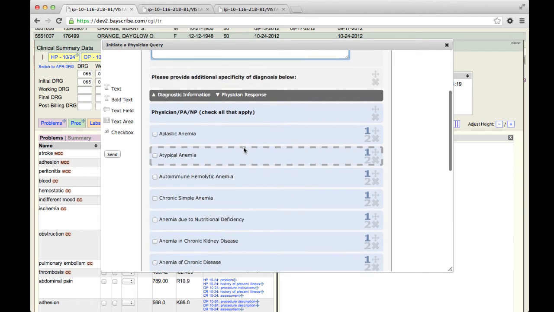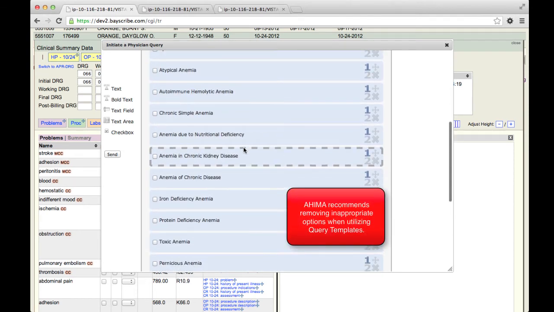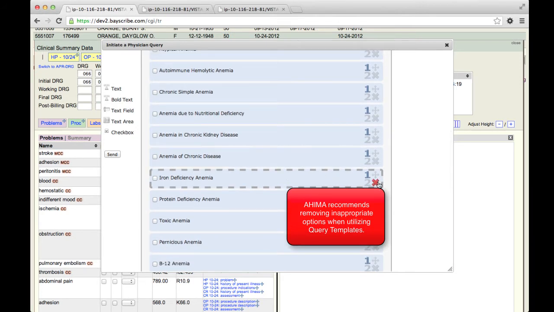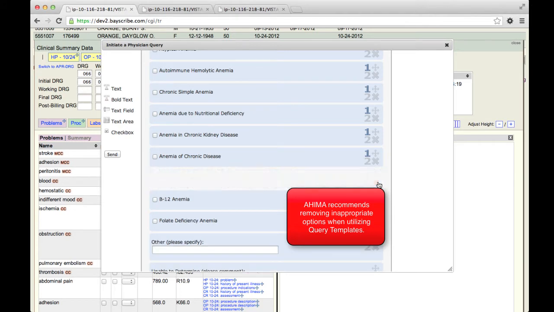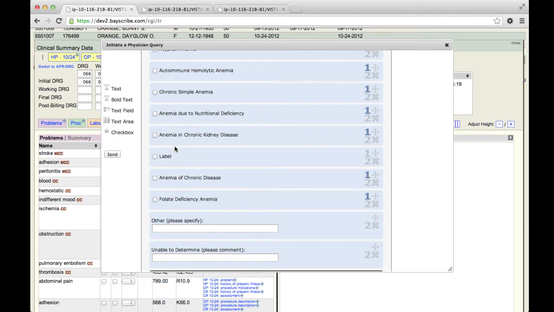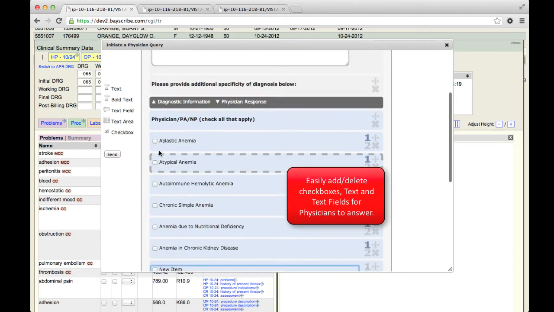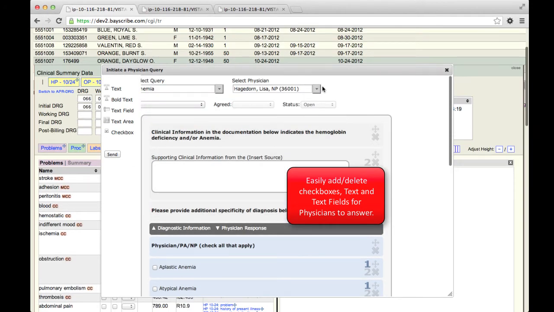I can also then access my dynamic query template that allows me to remove any items that I know to not be viable options, as a HEMA requires. So I can go through and easily remove as many items as I need, and I could potentially even add items that don't exist. I can just drag and drop, and there we go, and I can say new item, right? From here, I submit the query, and I actually am going to change the physician so we can see the query landing in the physician's box.